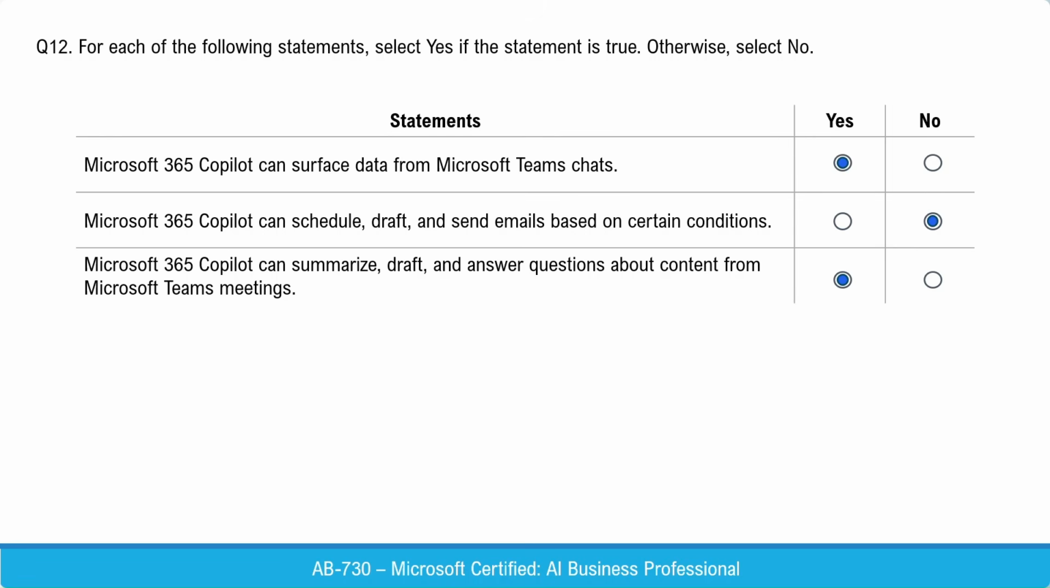And here's the key takeaway. Copilot helps you create and understand content, but it does not automate actions. Whenever you see automation or conditional workflows, think of Power Automate and not Copilot.